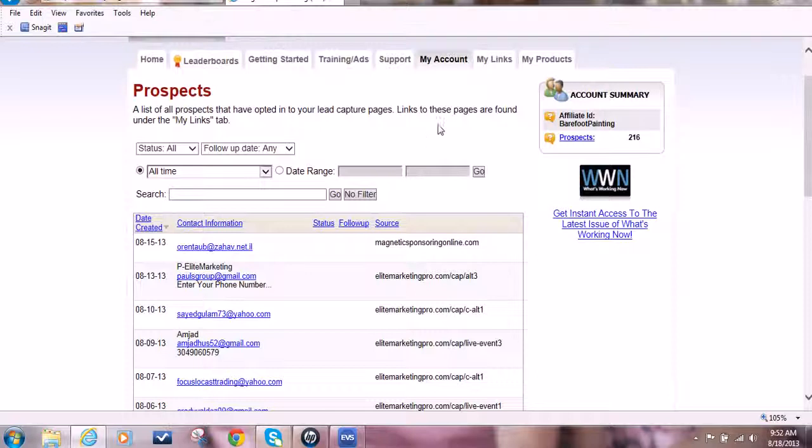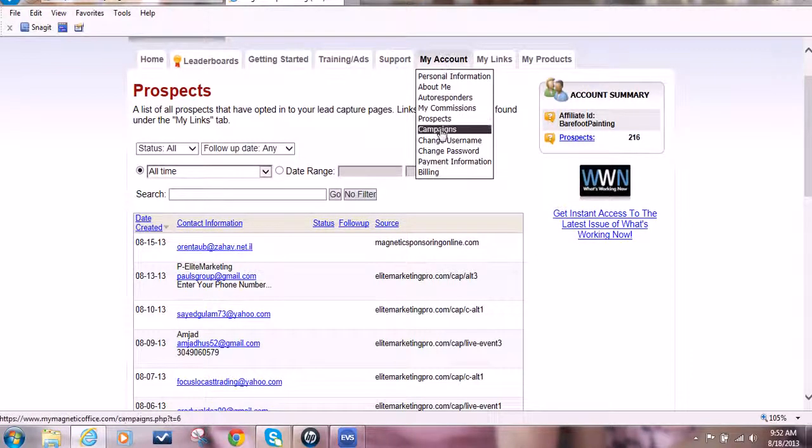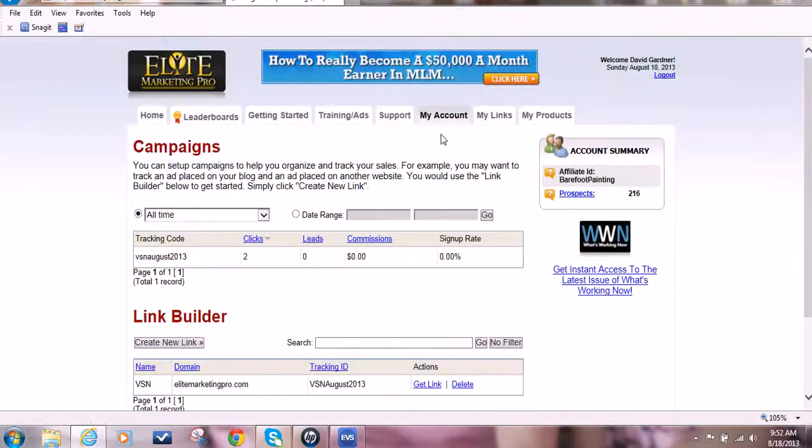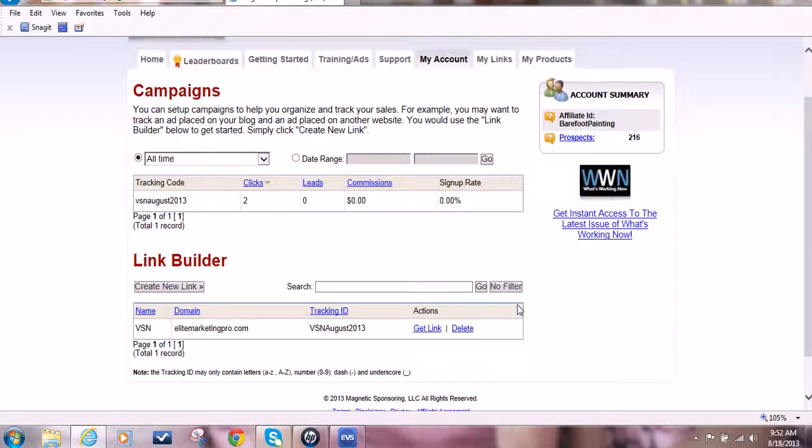So what you want to do, you go into My Account and you go into Campaigns, and when you go into the campaigns, then you're going to be able to add a tracking code and be able to see what you have here. So, for example, I did one before. I just set it up. I haven't sent it out yet. I ended up sending another one, but I just tested it. You should always test your clicks or your code before you send it to someone doing your solo ad to make sure that it actually goes to your page, again, your affiliate page. So, for example, this was the tracking code, VSN August 2013, and you have to create a new click, or a new link, excuse me.